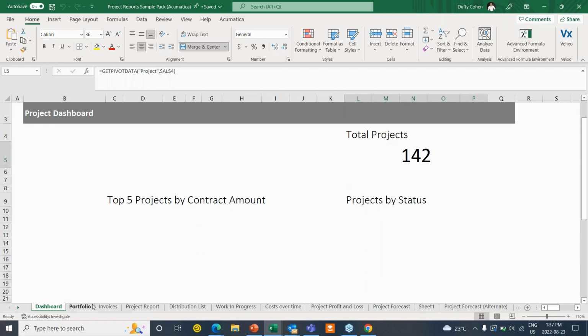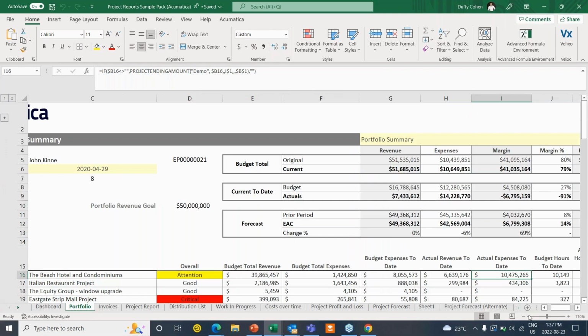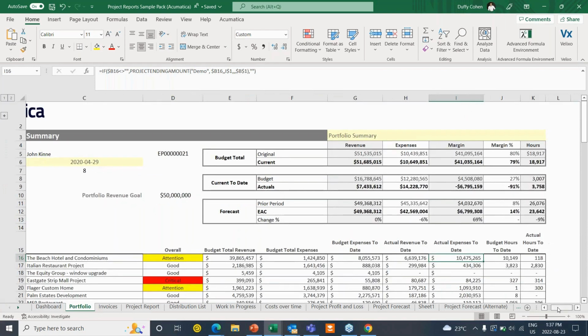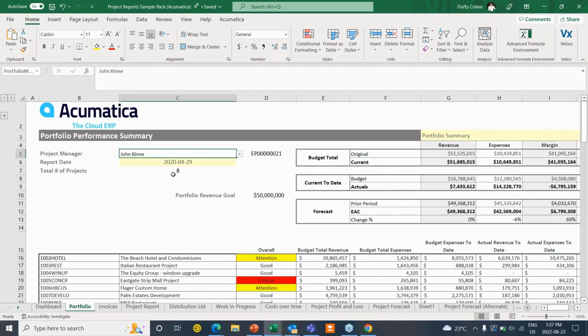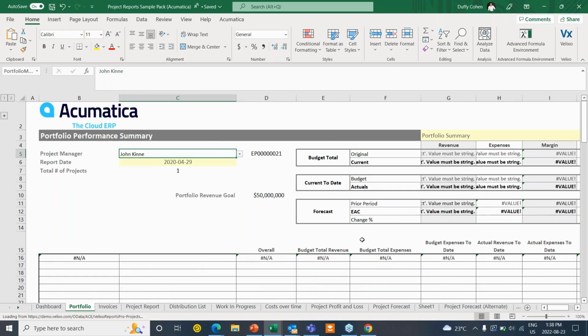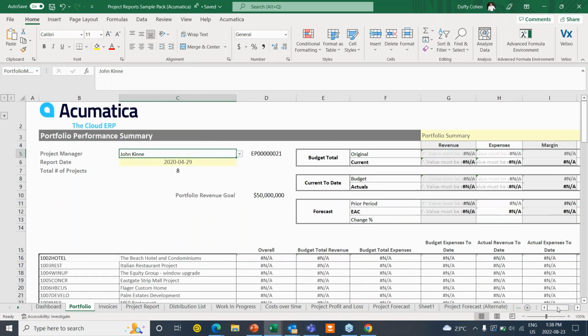Now, the first example I always like to showcase is our project portfolio report. And in this instance here, we have John Kinney, and you'll see all the existing projects he has ongoing, his associated KPIs, the budgeted versus actuals. But if you look at the drop down, if we want to switch on over to another individual, you'll be able to see for that specific individual itself.